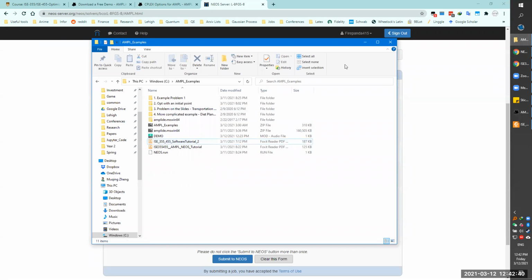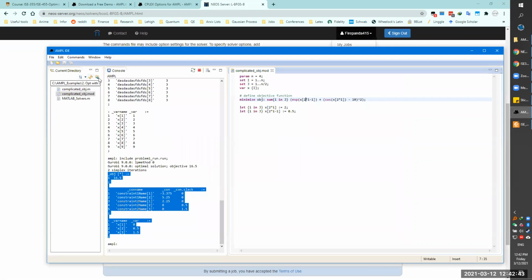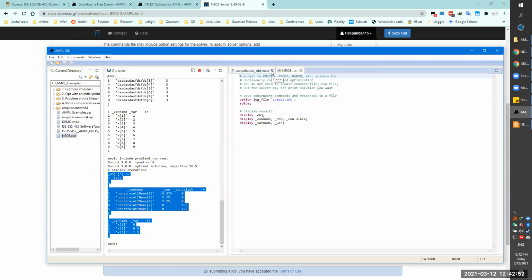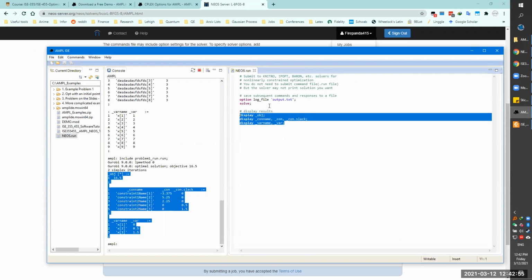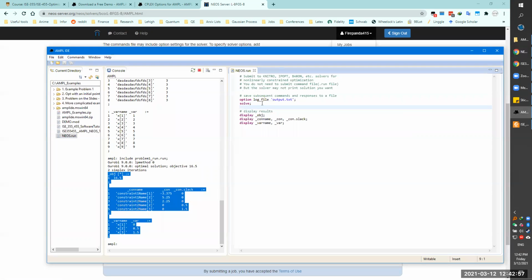Like I mentioned, in NEOS you cannot display X, you cannot display OBJ. You have to use something like what I have here. Let's say, in the second assignment, you will also want to record the number of iterations, those things. So what I'm saying here is: save all the subsequent commands after this command to a file called output.txt.